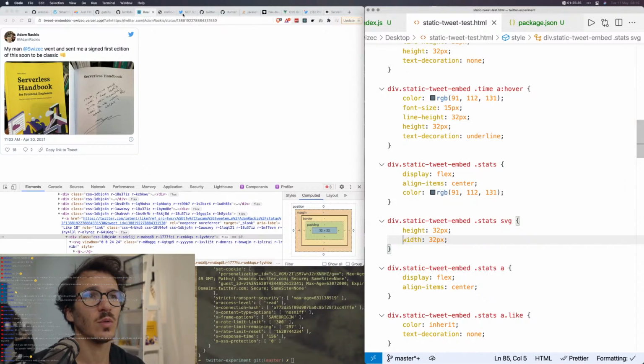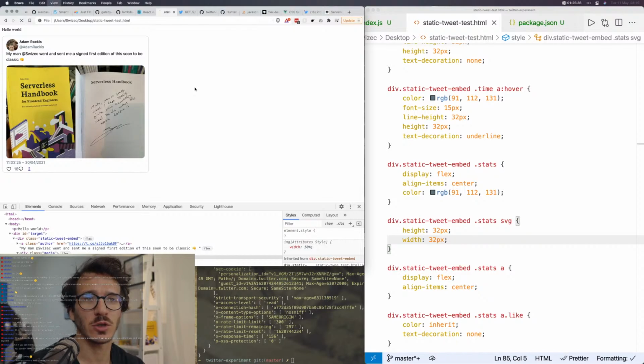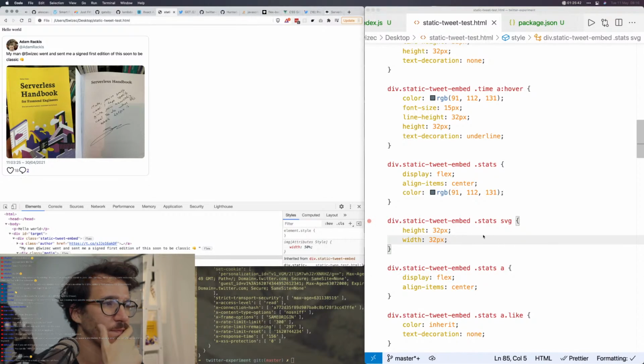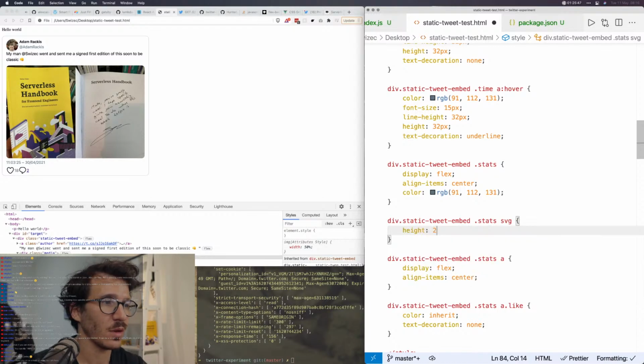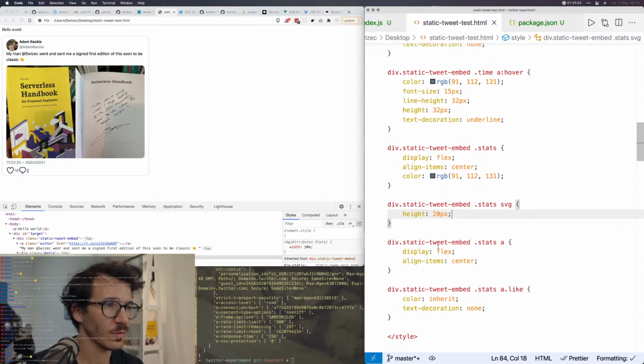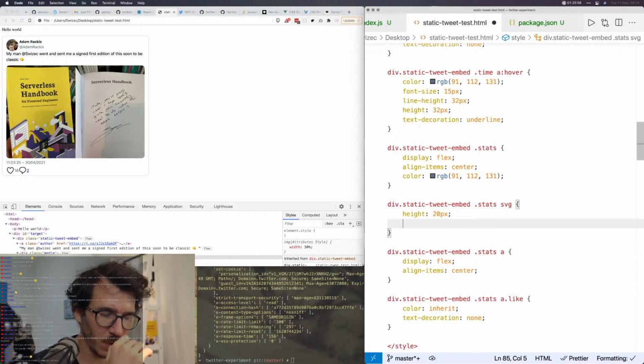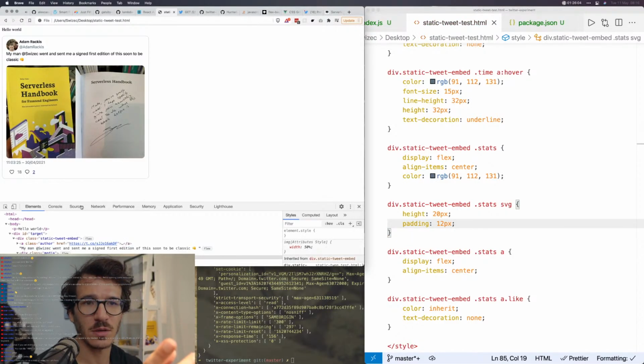And I don't know why my prettier is being a bitch. So the SVG is 20 pixels, but then the bounding box around the SVG is 32 pixels. That's annoying. That's okay. So we're gonna add a padding of 12 pixels and see if that makes it look nice. It does make it look nice. Perfect. So we have the padding.